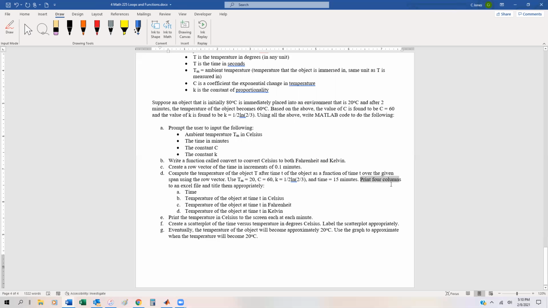And then we're going to print out 4 columns to an Excel file, and we're going to title them appropriately. So we're going to have time and then 3 different units of temperature. Then we're going to print the temperature in Celsius. So we're going to need a loop to be able to do this. We're going to create a scatter plot, and we're going to label it, and then we're going to analyze it just slightly. All right, so it sounds like a lot to do, and it is, but really the code isn't too bad for this one.